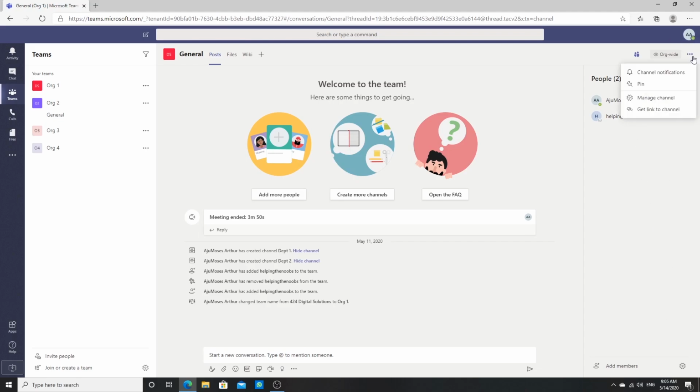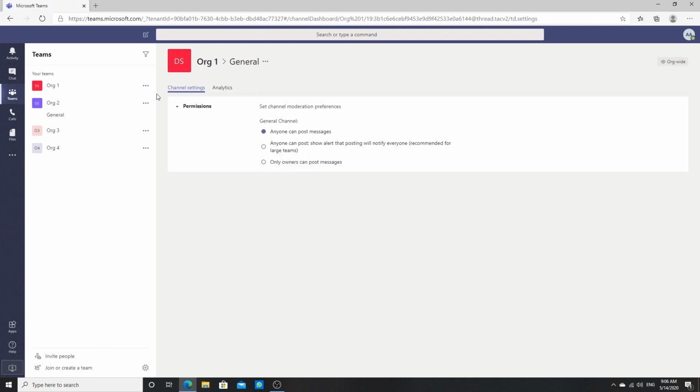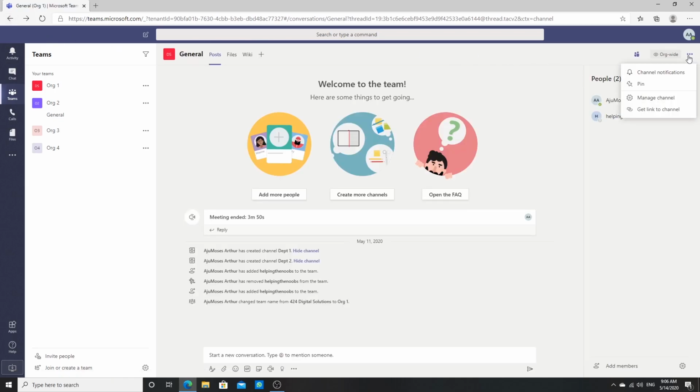If you click this again, you get to see channel notifications. You can manage channel, same as exactly how we saw, but here you get to channel settings and permissions. If you go to settings, you can see a lot more of it, and you can get a link to the channel where people can join.